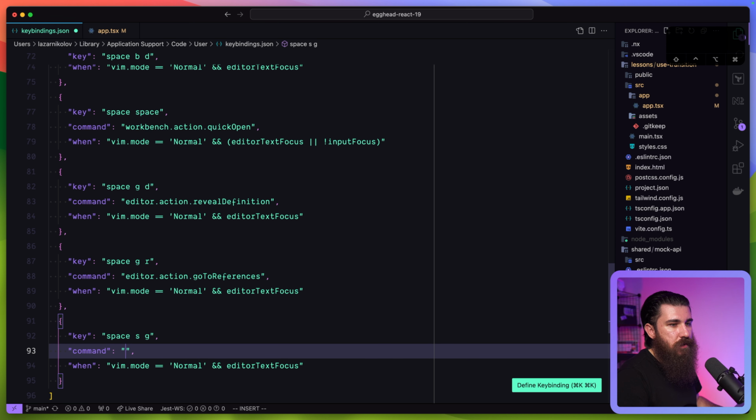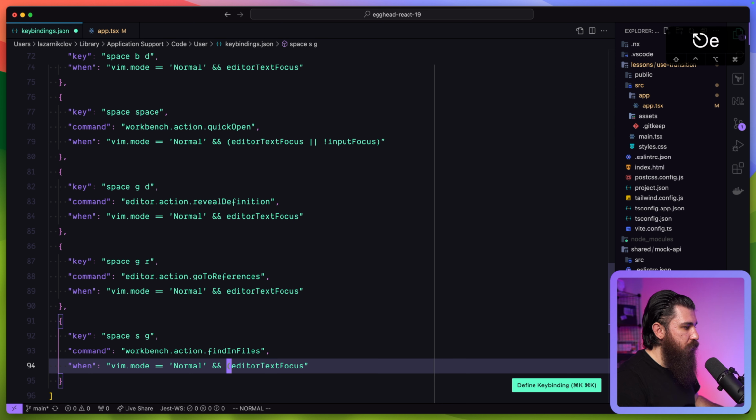And as I mentioned, this is just going to be opening the finder. So workbench.action.findInFiles. That's all. But in this case, since this is not going to be only an editor command, we also need to add the input focus, because we should be able to go to the find in files or the search panel from the editor itself, from the Explorer itself.